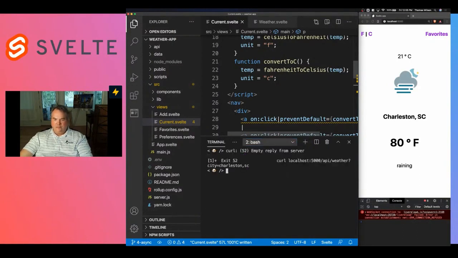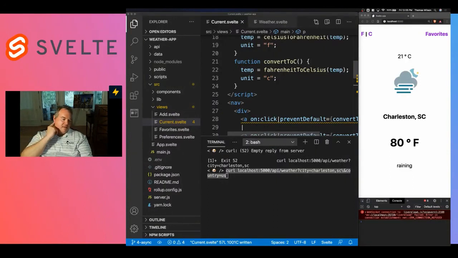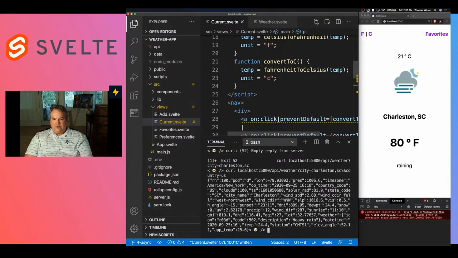And again, I'll paste this curl command in the chat. But basically, if I just open up a little terminal and do this curl command, you should get a payload. That's how you can make sure your API is working.